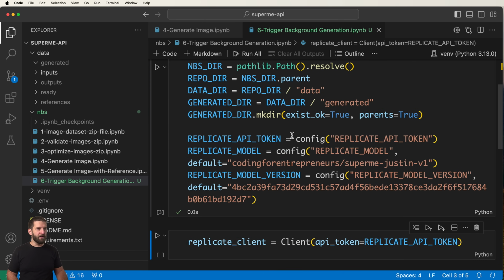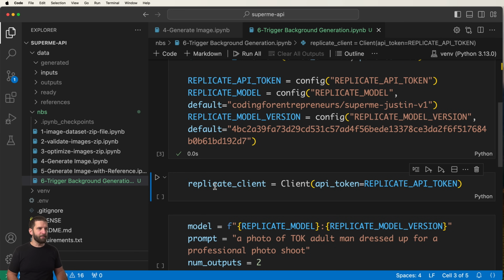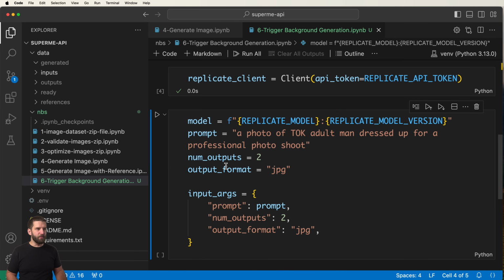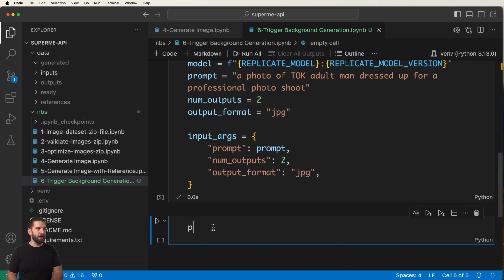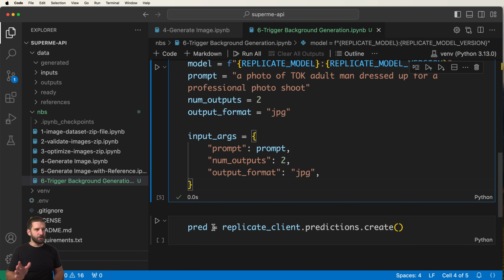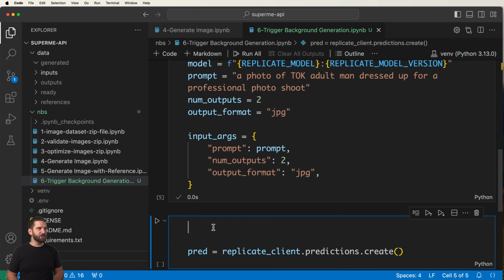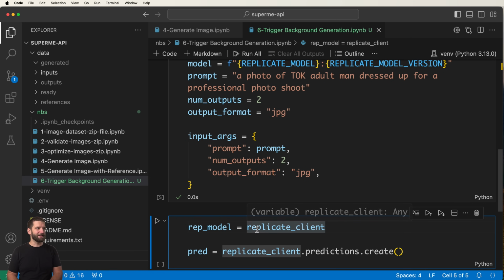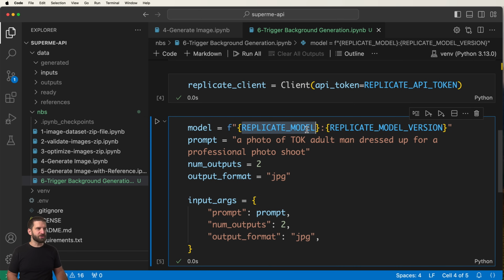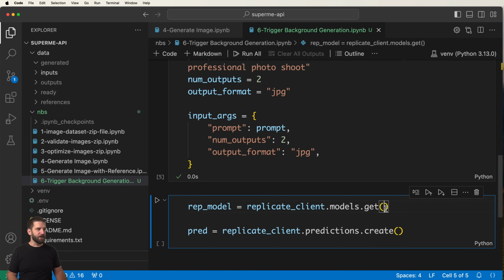So, of course, we run a few of the defaults that we have already set up. We get our replicate client, and then we've got a lot of our inputs going on here. The way this works is we're going to go ahead and create a prediction, which I'll just say pred, and this is going to take the replicate client, and it's going to do .predictions.create. Now, the way this works is a little bit different than run. What we need to do here is grab the instance of the model itself, which takes the client, and then we do .models.get, and then we use the replicate model, just the model, not the version itself. So we bring that in.